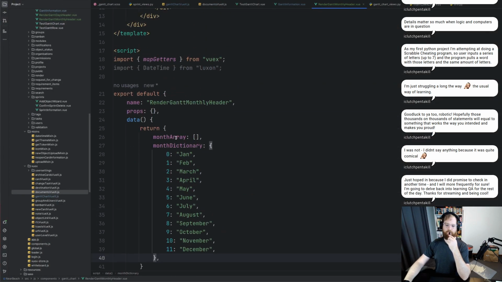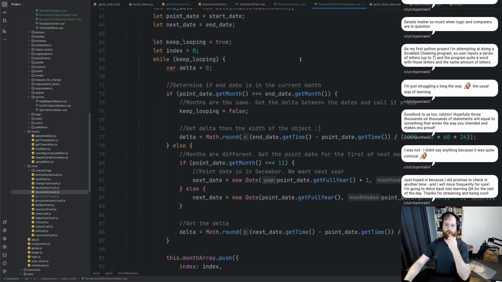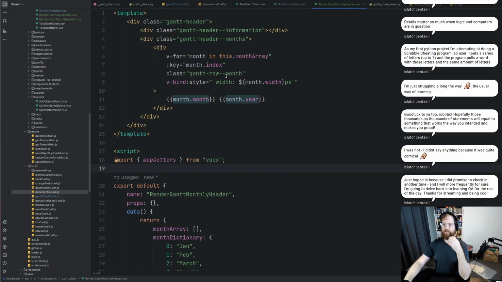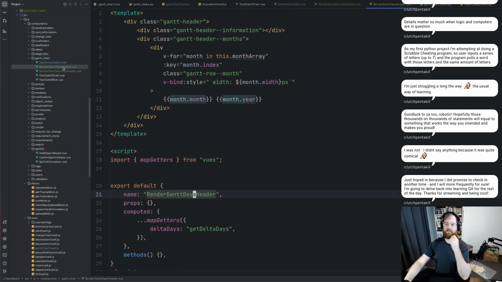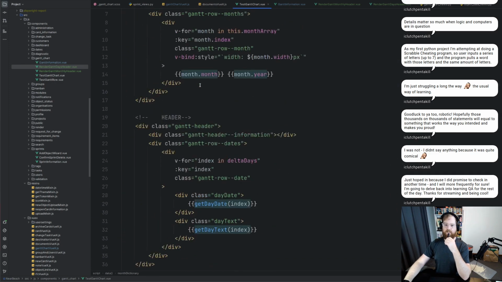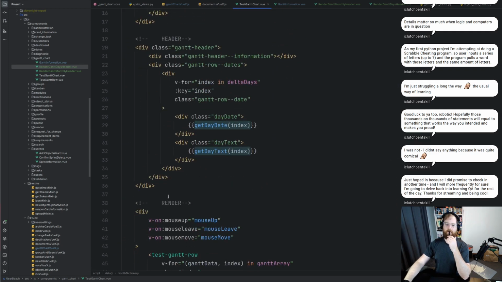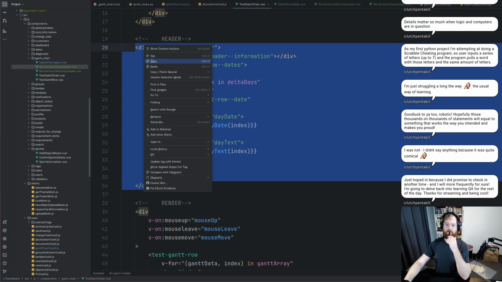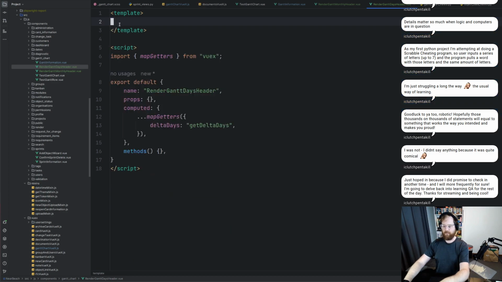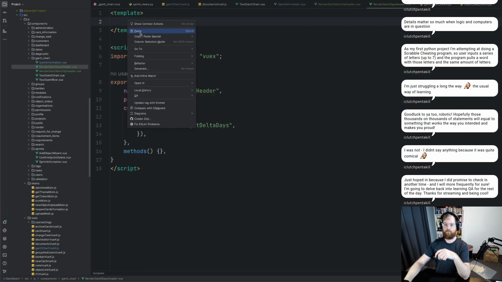So going in here, we're happy with this one now. We're going to remove the date time stuff. And what we're going to do is open up the days one now. So we want the Gantt chart up here. We want the test one. We want this code here. We want to pretty much delete all of this. Paste.